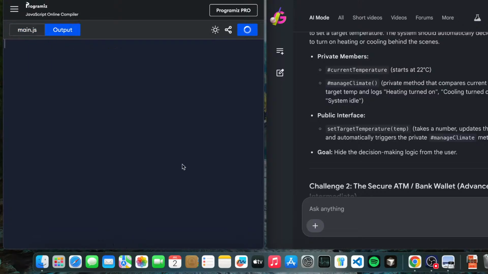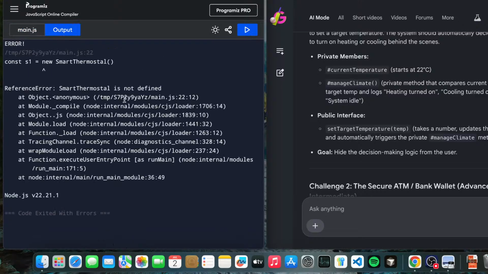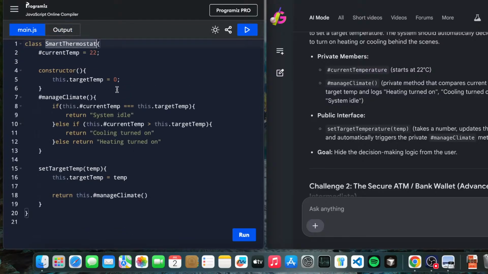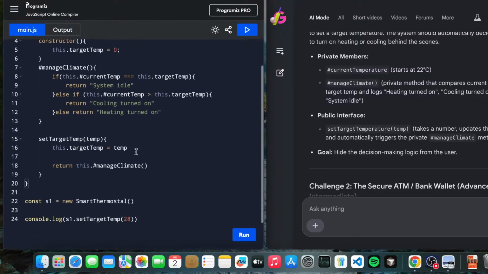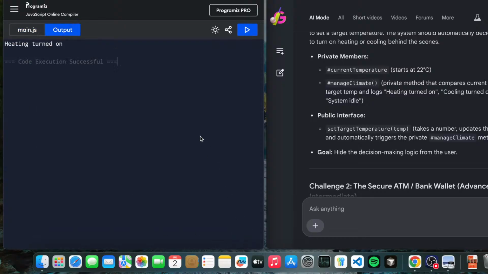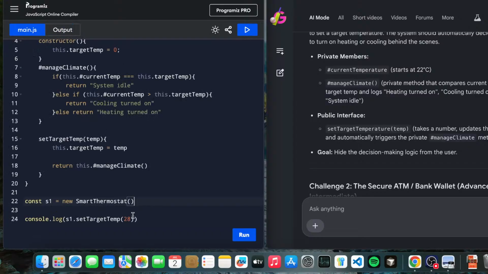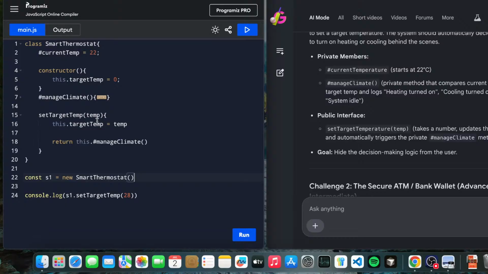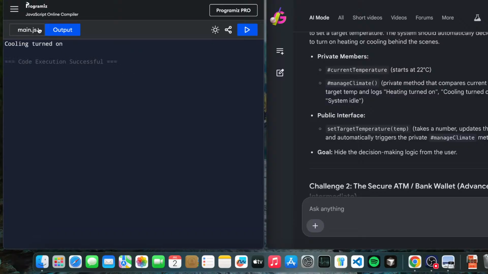Okay, let's see. "new is not defined" for smart thermostat. Okay, I think the spelling has been wrong. So now let's just see. Yeah, heating turned on, so they are not able to see the managed climate thing and other thing. Okay, so if it is 18 degrees Celsius, then it should be cooling turned on.